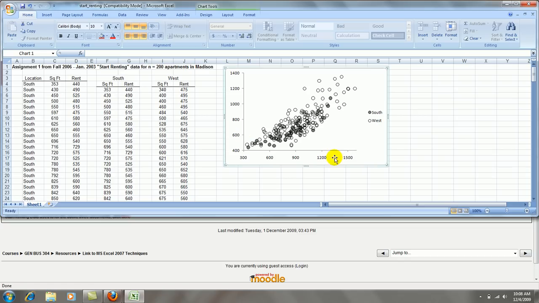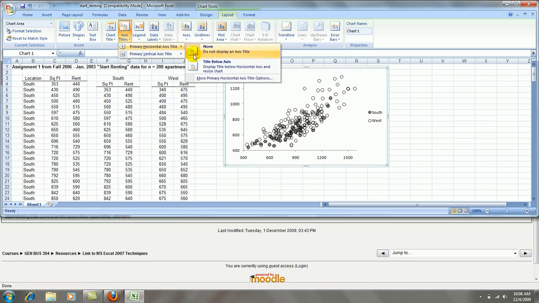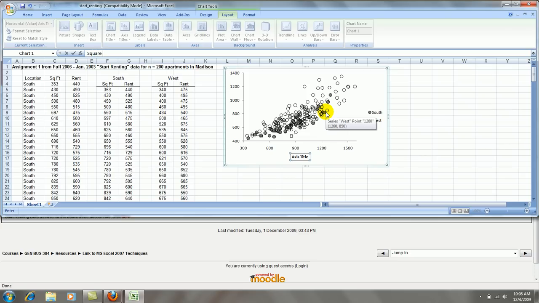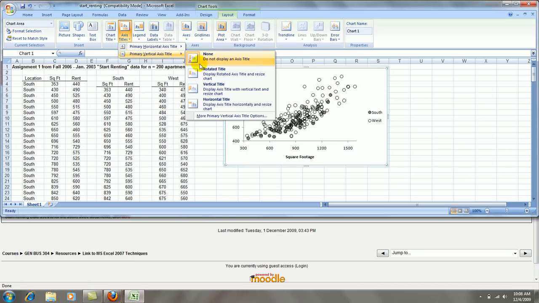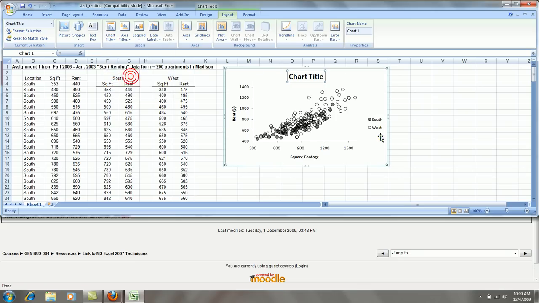Let's add labels for the axes. So click on the graph once, layout, axis titles, horizontal is the x-axis, and let's call this square footage. Okay, let's go to axis titles again. Vertical axis is the y-axis, rotated, rent, and this is in dollars. Okay, and we can add an overall title for the graph. Let's go layout, chart title, above the chart. Let's call this Madison Apartments, and it's rent versus square footage by location for the two locations, west and south.